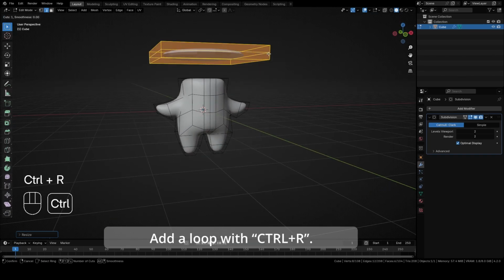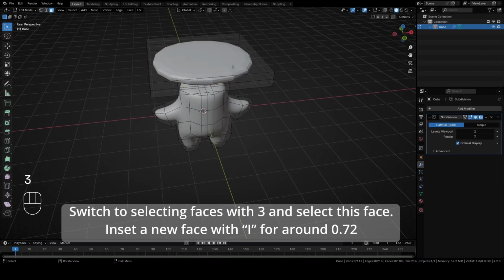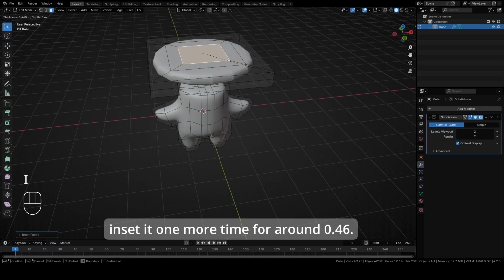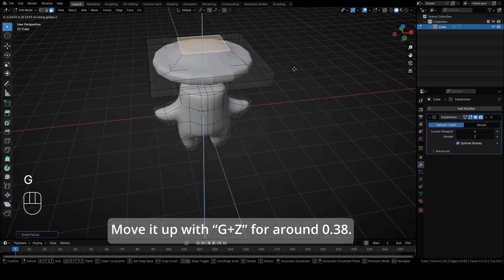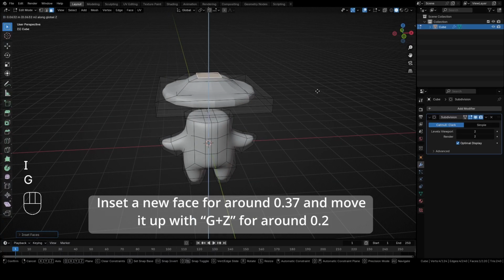Add loop with Ctrl plus R. Switch to selecting faces with 3 and select this face. Insert a new face with I for around 0.72. Insert it one more time for around 0.46. Move it up with G plus Z for around 0.38. Insert a new face for around 0.37, and move it up with G plus Z for around 0.2.